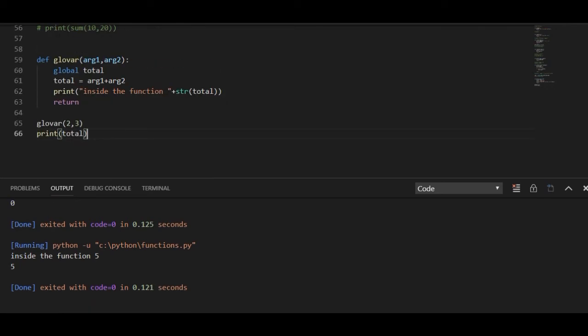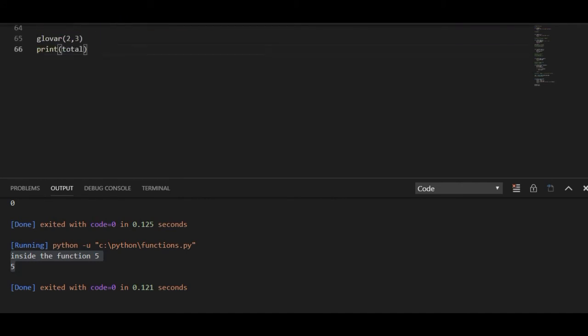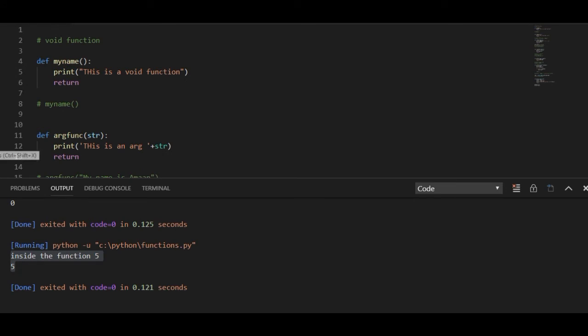So let's test it. Here you can see that inside the function it's 5, and outside the function it's also 5. So this was all about the functions, how to create the functions and how to call the functions. Functions are really important in the reusability of the code, and it saves a lot of your time. So whenever you think that you need to write code again and again, you just simply convert your code into a function and call that function.